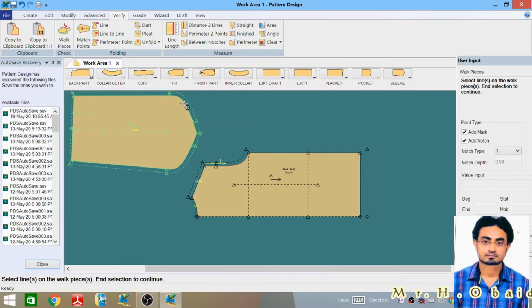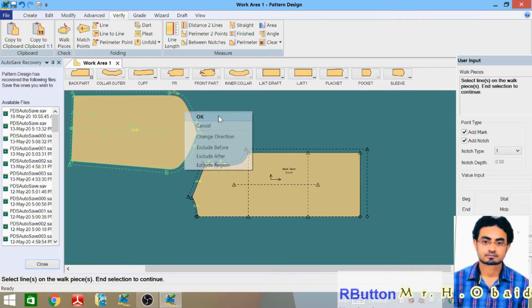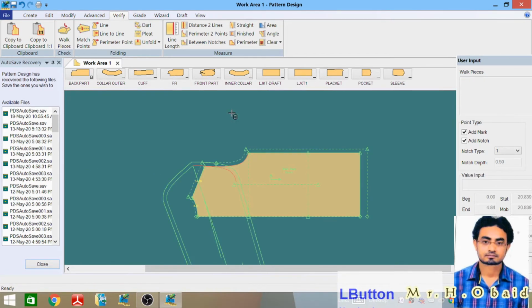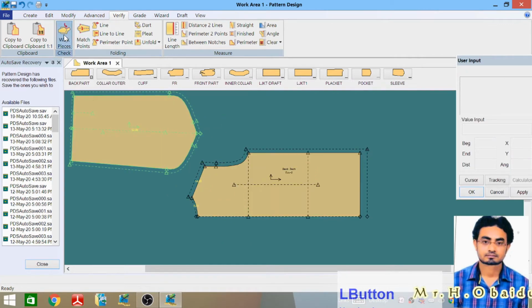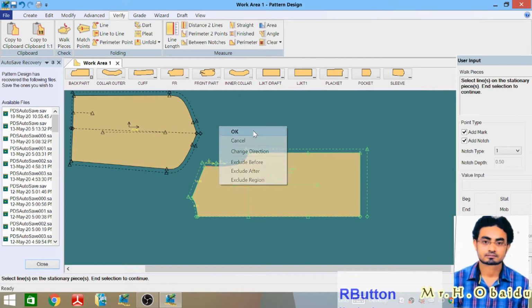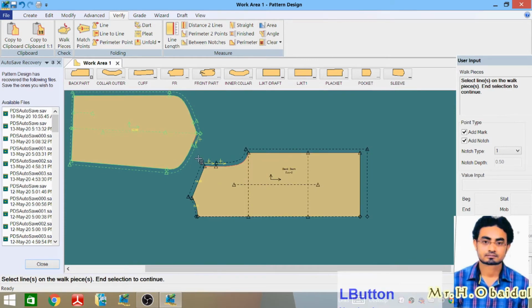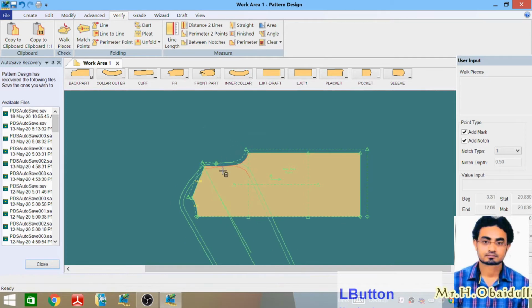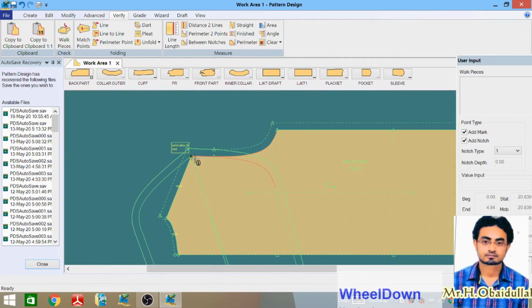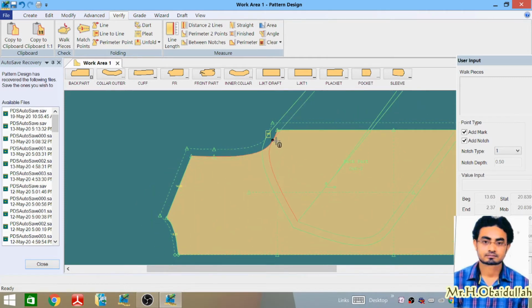Similarly, you will have to select the walk piece, change the direction, right click and then OK. You go to the walk piece to the stationary line, right click and then OK. Similarly, you come to this piece, right click and then OK. Now you can check that the center points and the shoulder end points must match with each other. Similarly, you come to this end and it should be perfectly matching. Now we can see that these two patterns are perfectly aligned with each other. It means the pattern is perfectly designed.